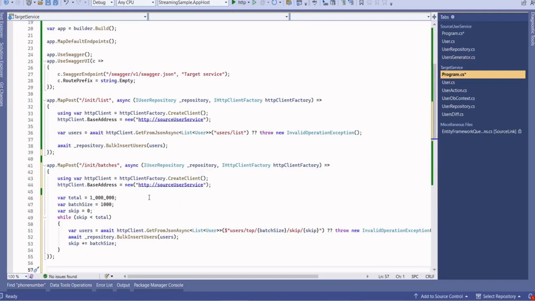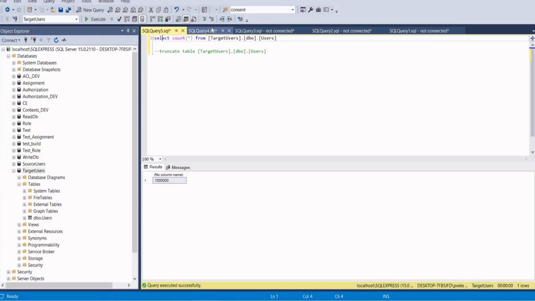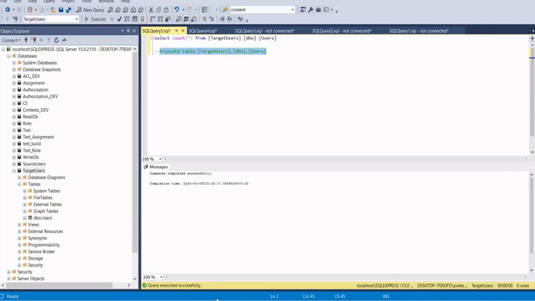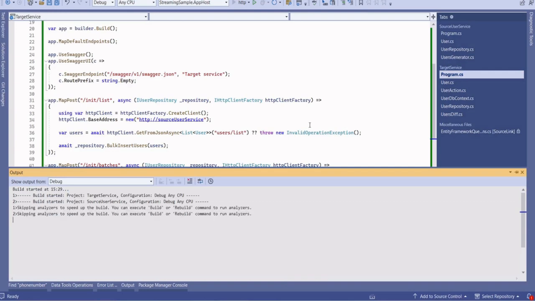I just hard-coded it. Then I need to find some reasonable batch size. Let's take 1000. It looks reasonable. And then I need to have these ugly loops that will loop through the batches and insert each batch separately. Let's check how it is working. I will truncate the target table and run the application.